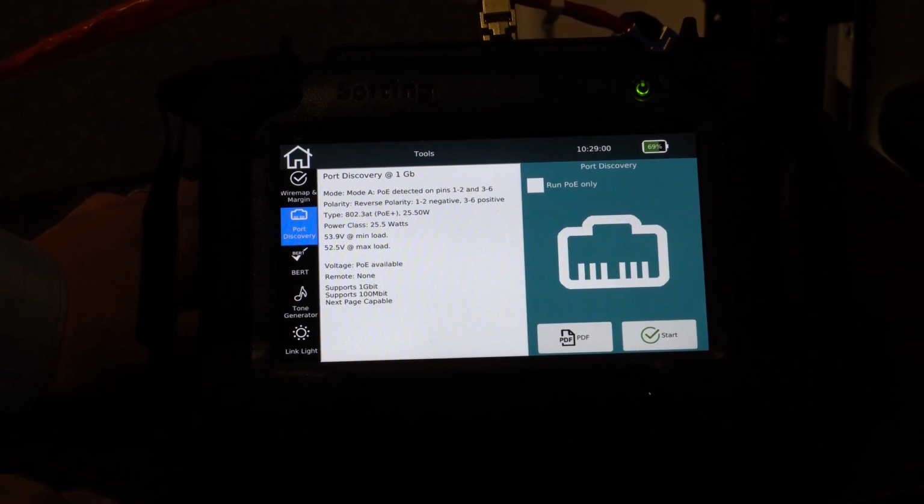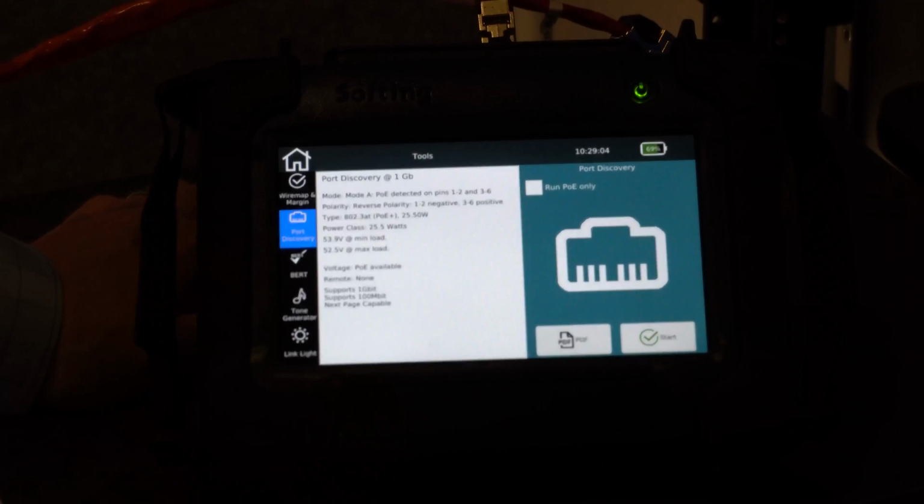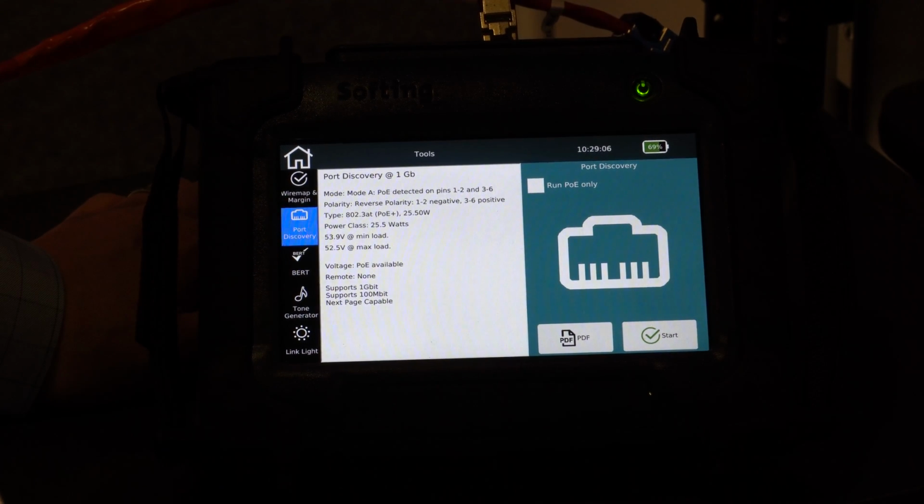Okay, a lot of details here on this screen. I get the mode of POE, including the pinout, so pins 1, 2, and 3, 6. I get the polarity: 1, 2 are negative, and 3, 6 are positive. I get the type of POE, so 802.3at, which is POE plus, 25 watts. Power class, voltage at minimum load, voltage at maximum load.